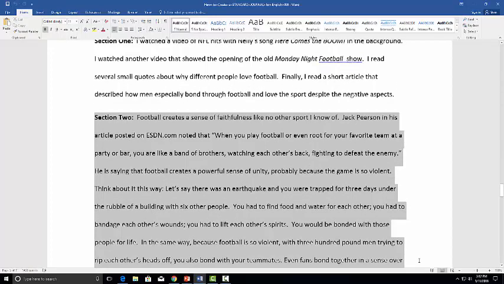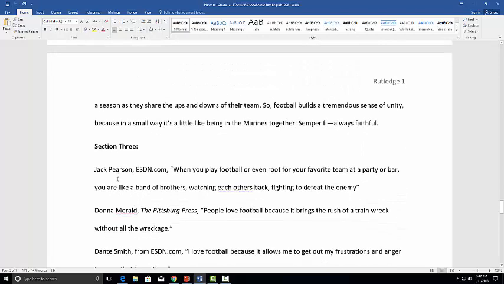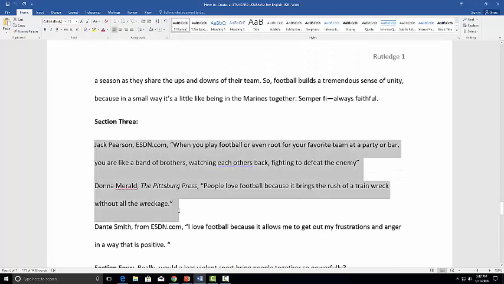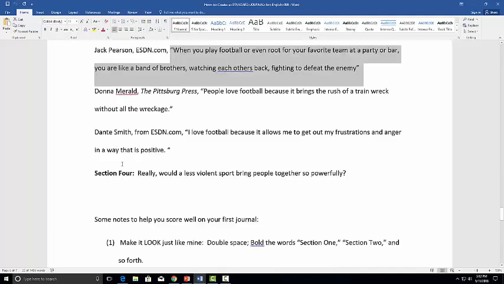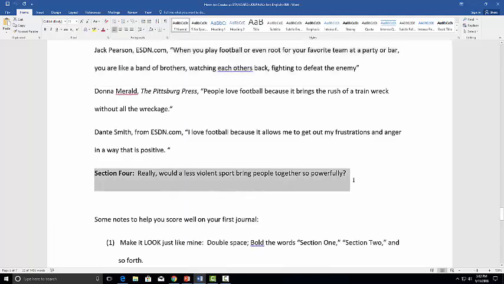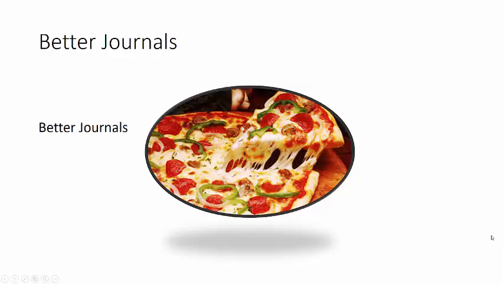Hey, don't forget to watch that additional video on how to do PIES paragraphs. Section 3 is going to be any 3 quotes that you thought were important from the readings. Don't forget to include the speaker, the source, and then you got to get exact words. That's what a quote is. And section 4 is easy. You're just going to ask a question, any question you come up with. Remember, better journal work will equal better paper.